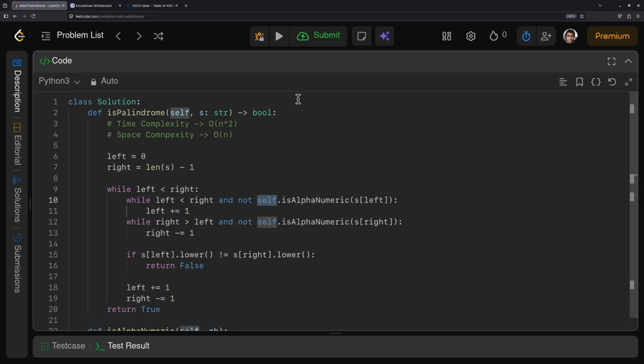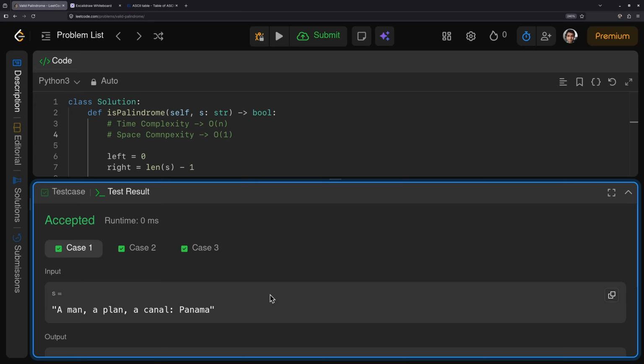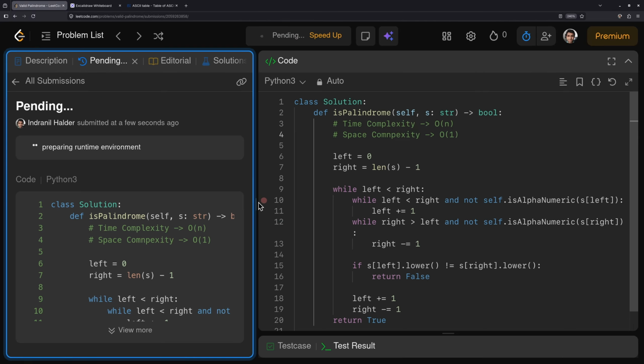Now what exactly is the time complexity? The time complexity will be big O of n because we are basically going through the string only once. And what is the space complexity? That will be O(1) because we are not allocating any sort of extra space here. So run the program here. As you can see, all of the cases passed. So submit the program.